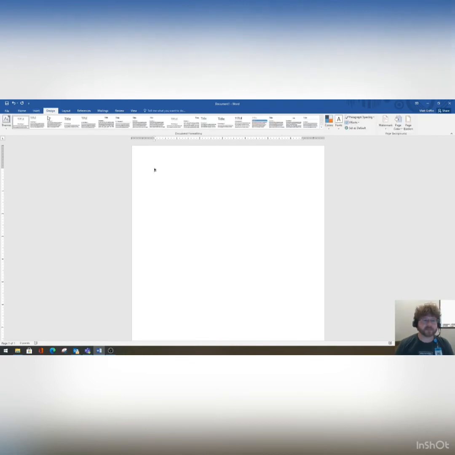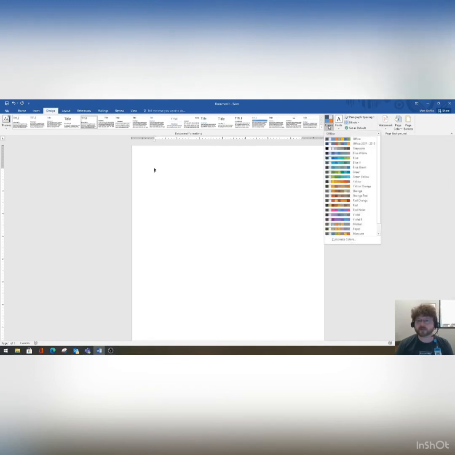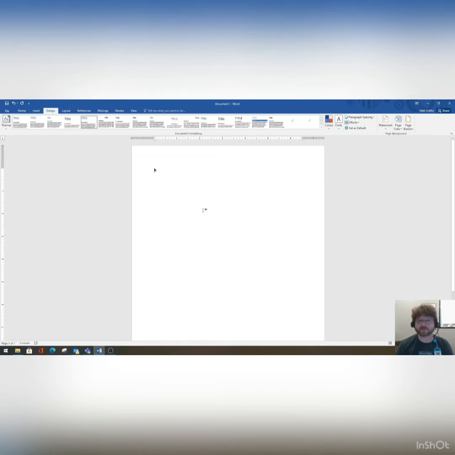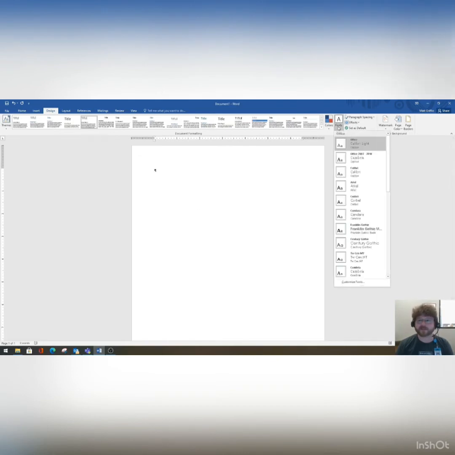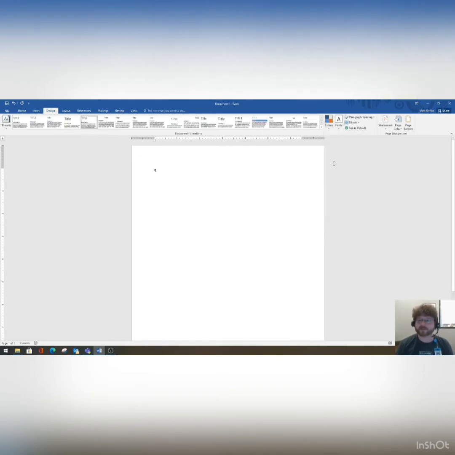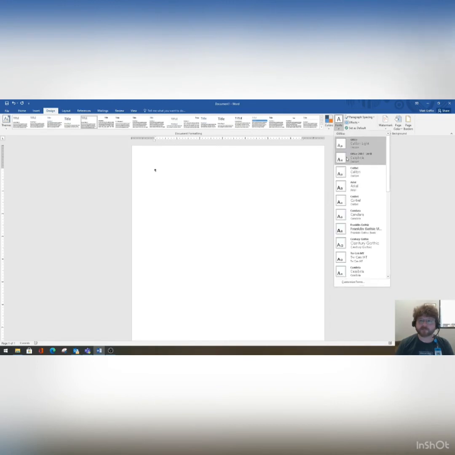So the design ribbon, that is how you control how your document looks. You can change how the title and heading and styles look together. You can even change the color scheme. You can make it look like Office 2007, good old glory days, and you can make it shift back if you get bored of it.